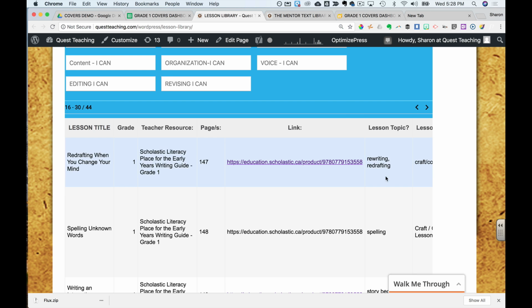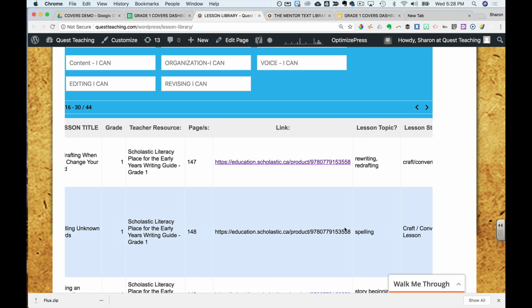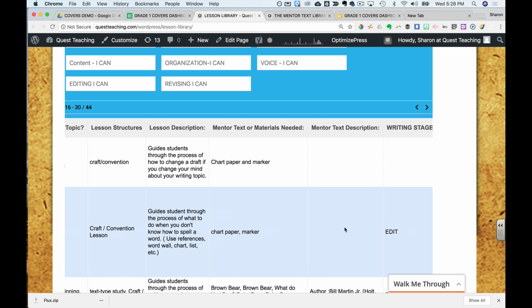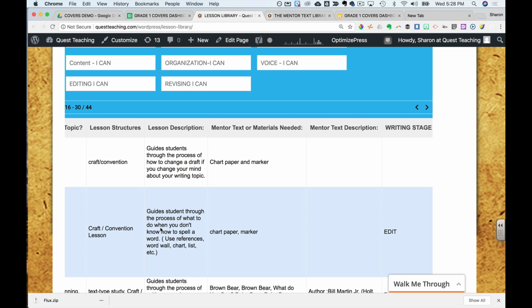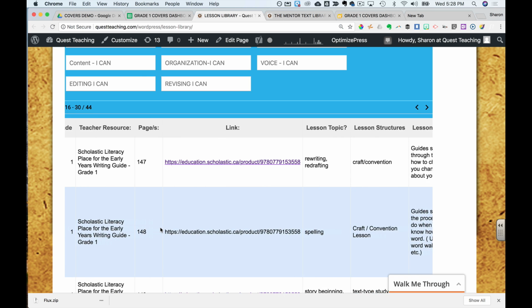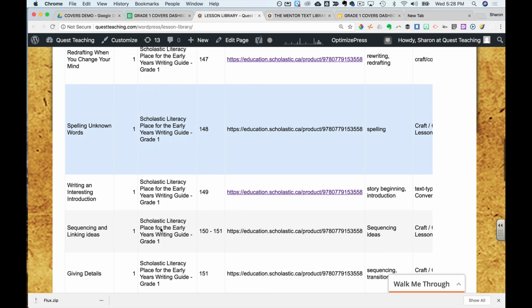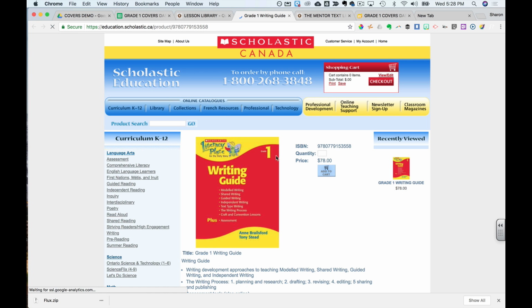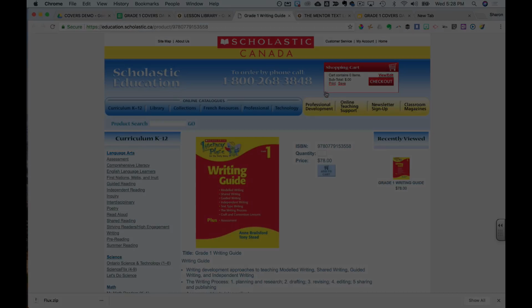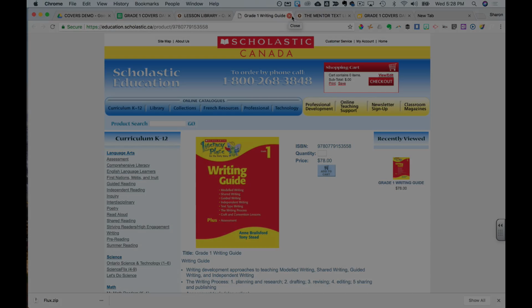So if I click through here also, you can see it gives you all the information. I can scroll through here. There's a lesson description, okay? So there we go. Everything is in there. And if I click on the link or put the link in my bar, it's going to take me right to it. So if you don't have that resource, it's just one click away to go and buy it yourself.